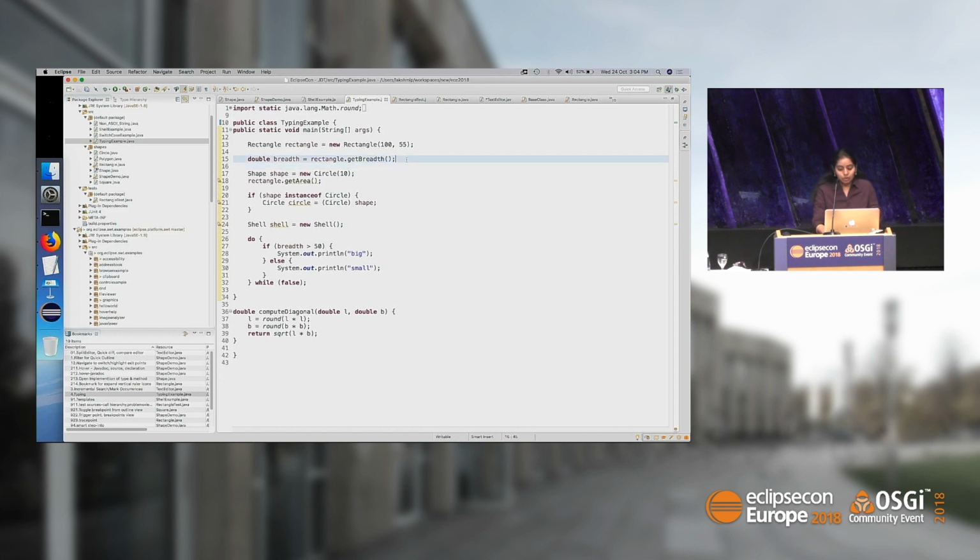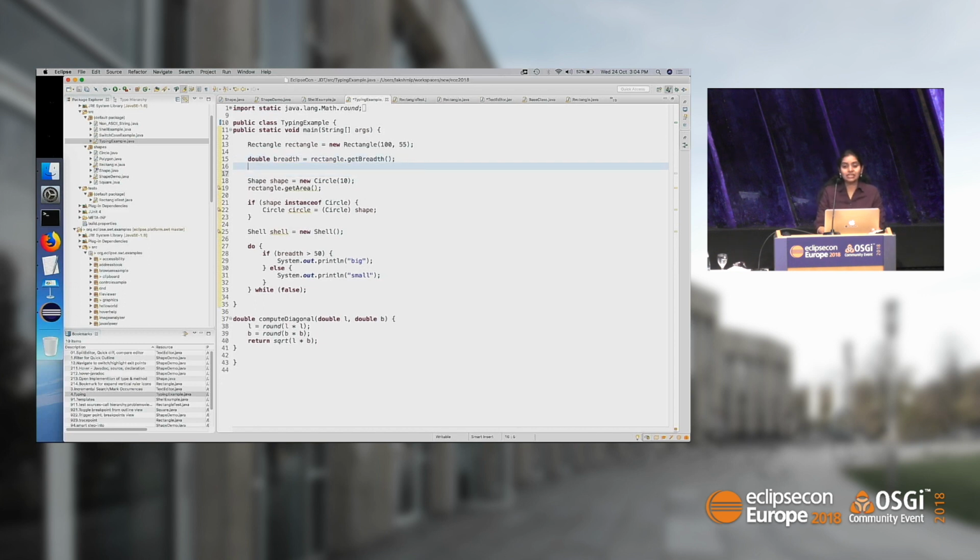Eclipse also provides word completion in text-based editors. For example, I want to complete this word. I can use Control dot, and it provides me all the word proposals based on the words which are available in all the open editors. I can cycle through all the matches and I can choose the one I want.